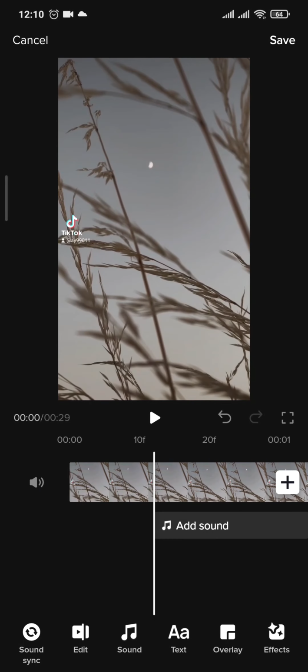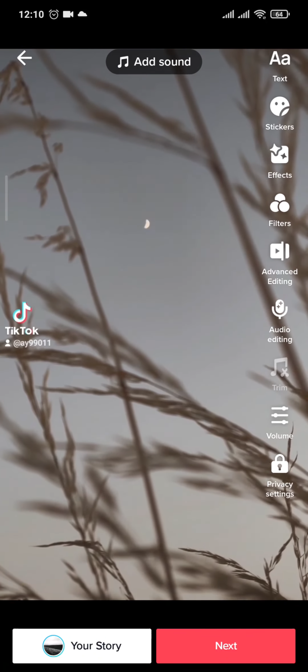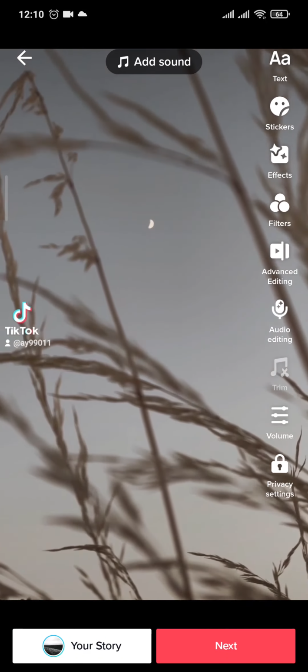And after you made all the changes, you can tap on save on the top right. Now your TikTok video has been edited. Now you can tap on next and post it to your profile.